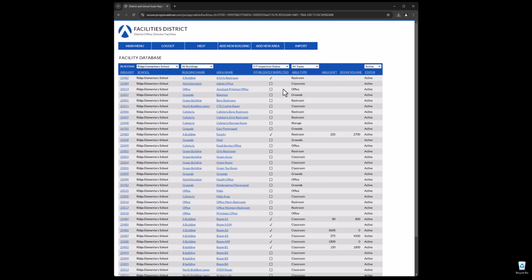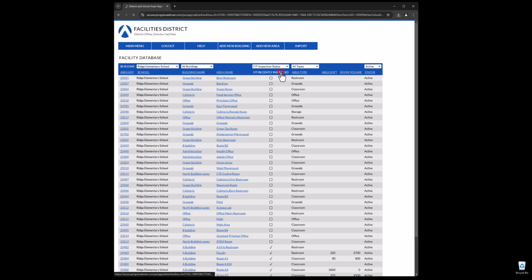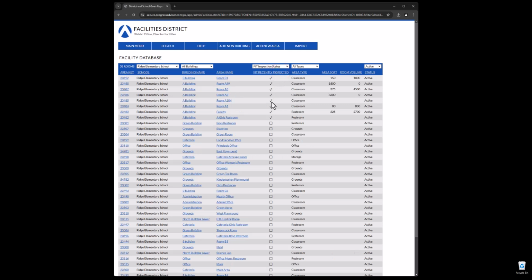Now the reason we've come to the facility database first is we want to see where we're at in our fit inspection process. We've got a number of rooms, a number of buildings within this location. We want to see what our progress looks like. Are we ready to do a fit report? And we can find that out very quickly by clicking on the Fit Recently Inspected column here. And that's going to organize some check boxes here.